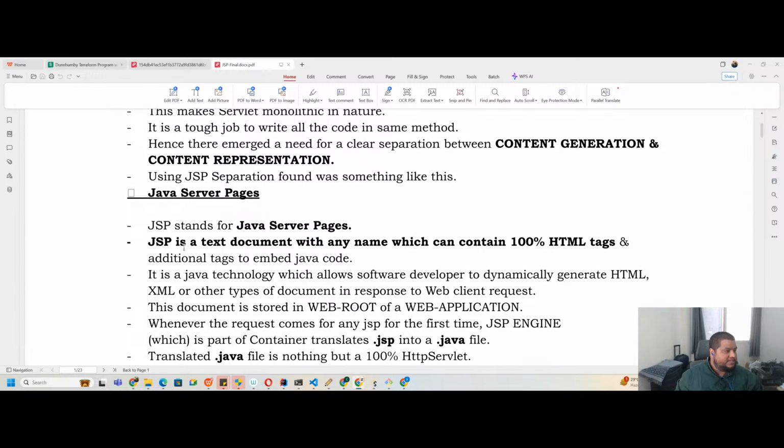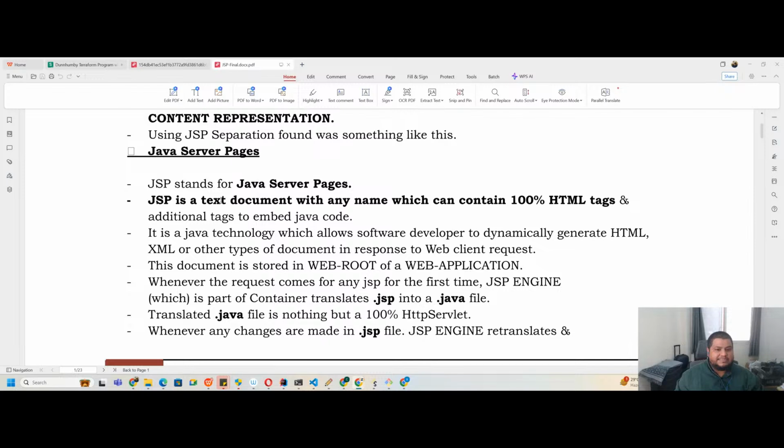Now, JSP stands for Java Server Pages. It's a text document which can contain 100% HTML tags and additional tags to embed Java code. This is like an HTML file which will integrate Java code inside it as and when you want. It's a Java technology which allows software developers to dynamically generate HTML, XML, or other types of documents in response to the web client request. And this document is stored in the web root of your web application.